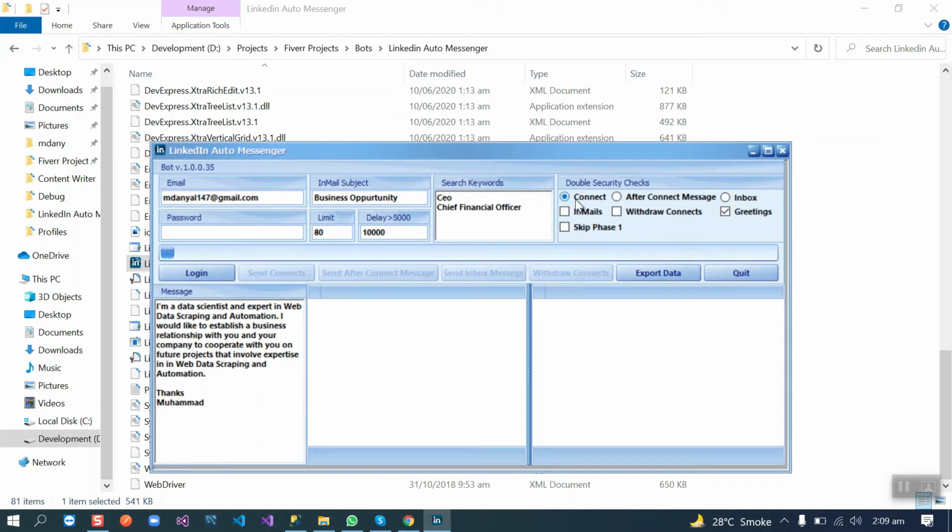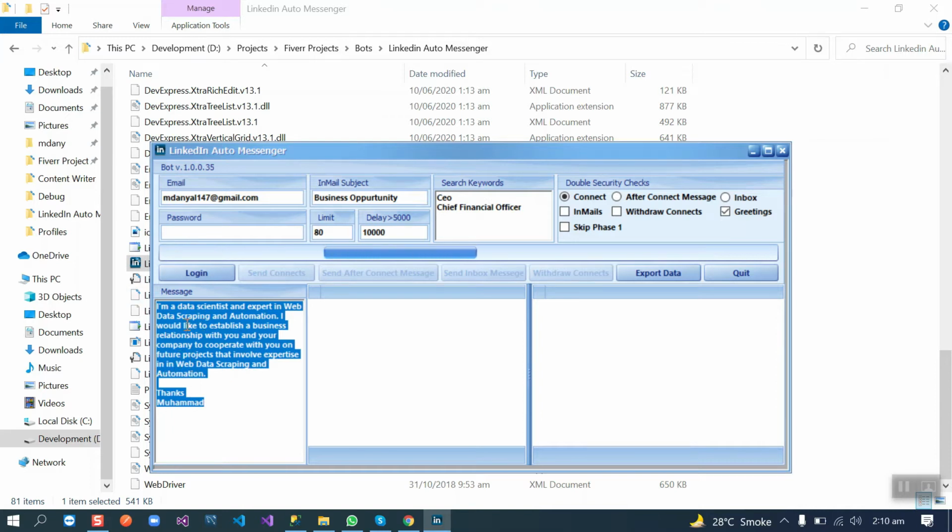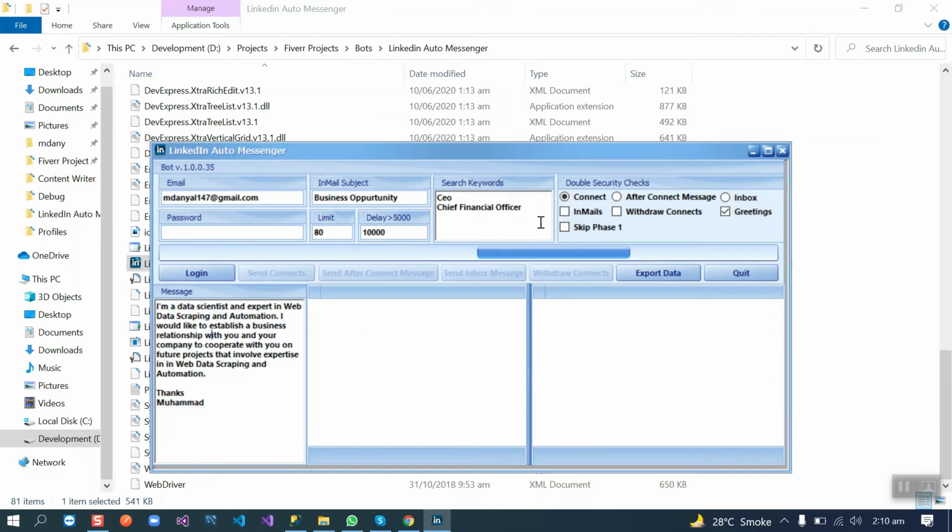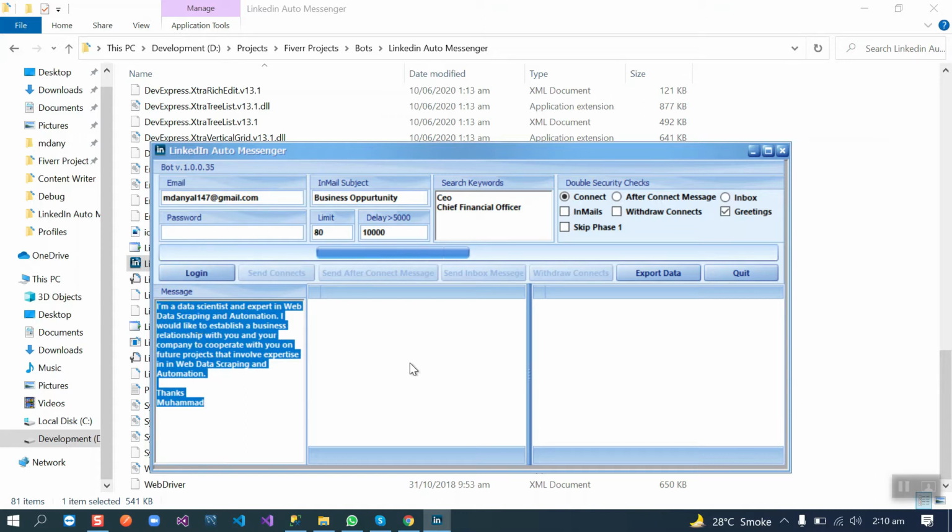When you select this connect invite and you log in, then after that you will need to click this send connect button to send the connect invites to your target audience with this custom message. Like it will search CEOs and you will apply all the custom filters, and then you will click the send connects button and then use this message to send out.